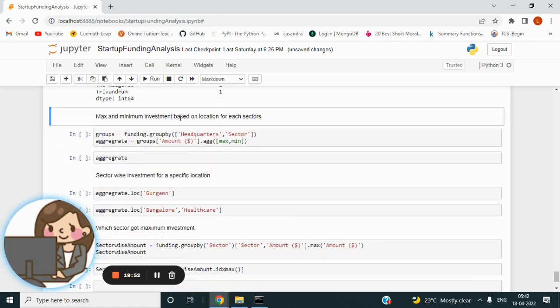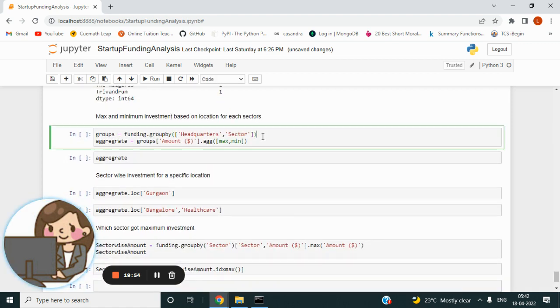Maximum and minimum investment based on location for each sector. Now we are going to find the maximum and minimum investment based on location for each sector. So we are interested in the headquarters. Headquarters is giving out the location and the sector, right? So we are grouping by headquarters and sector. Then from that we are getting the aggregate. Since we have to get both max and minimum together, we are using the aggregate function, and we are passing as a list what all things we need. So that is what is happening over here.